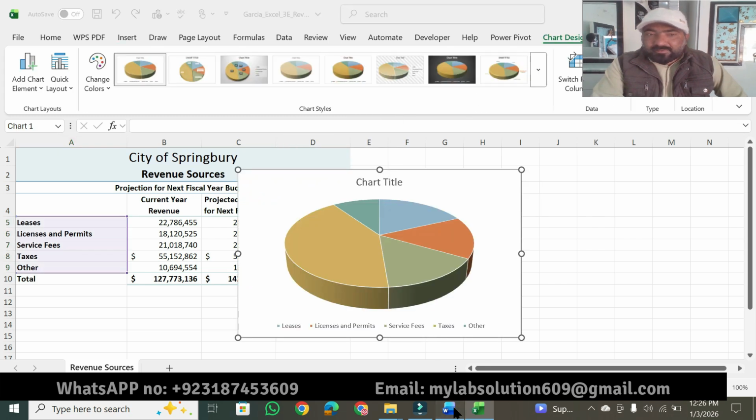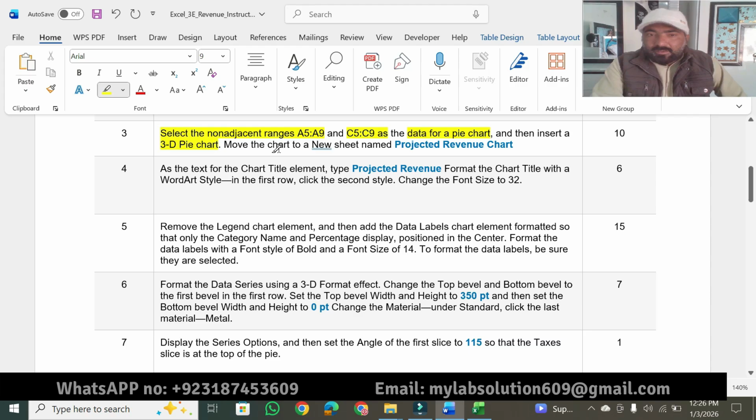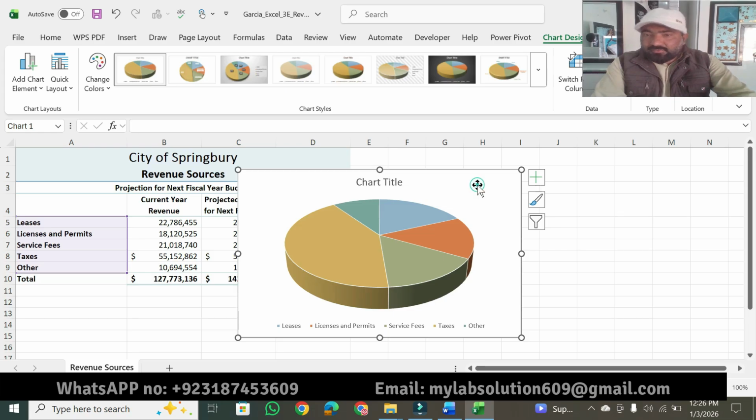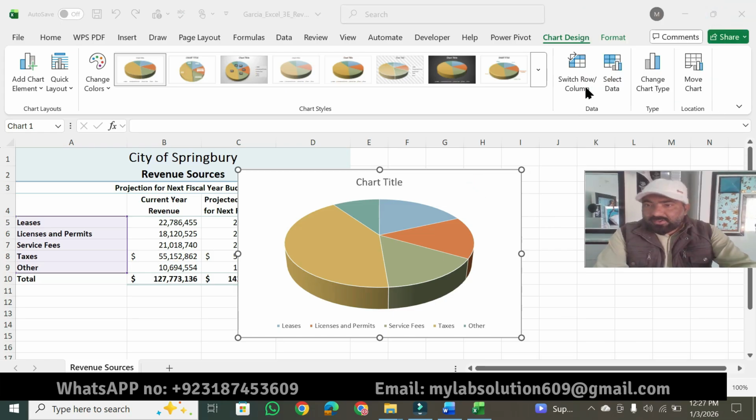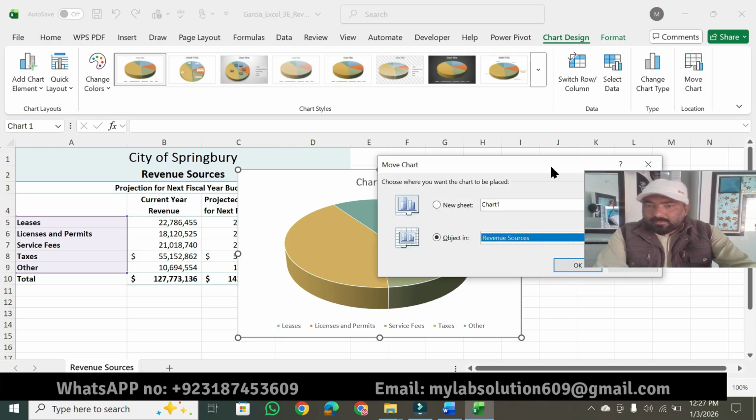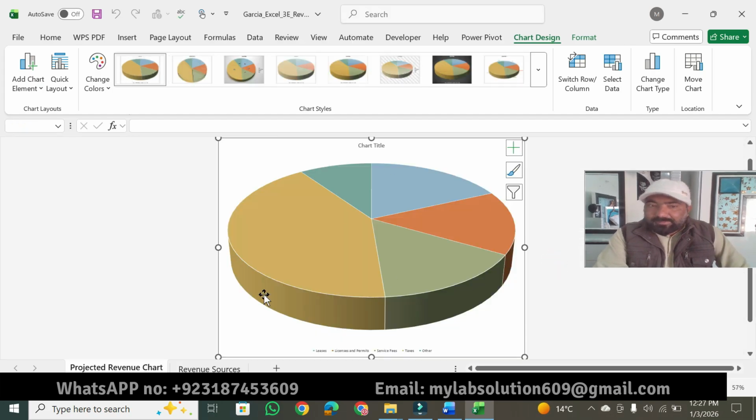Then move the chart to a new sheet, and the name of the new sheet is Projected Revenue Chart. So we copy the name of the new sheet, then select this chart, and in Chart Design, here is the Move Chart option. Click there, choose New Sheet, paste the name that we have already copied, then simply press OK. So the chart will be moved to a new sheet with that name.